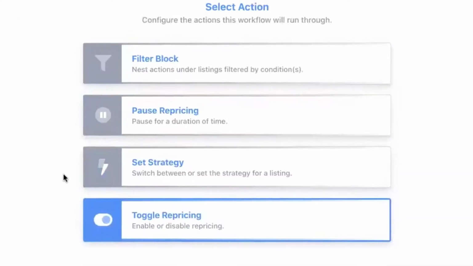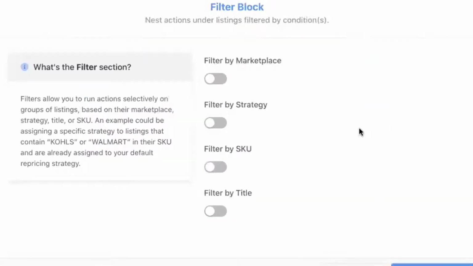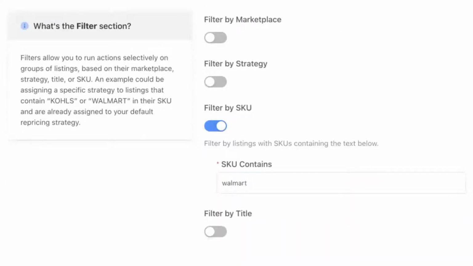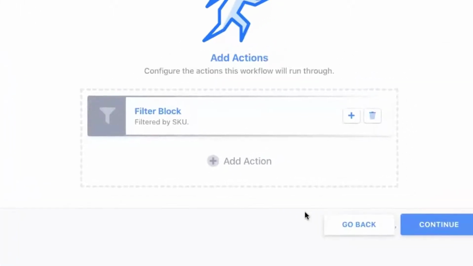So here's what's interesting. Filter block. This makes it really, really cool. You can say, depending on certain criteria, I want to do something different. So I might want to say, if the SKU, let's say you're creative with your SKUs and you put wherever you bought your inventory from in the SKU. Say I bought it from Walmart. I might want to say, I cannot type today, Walmart. If the SKU contains Walmart, so it's from Walmart, maybe I want to do something different here.